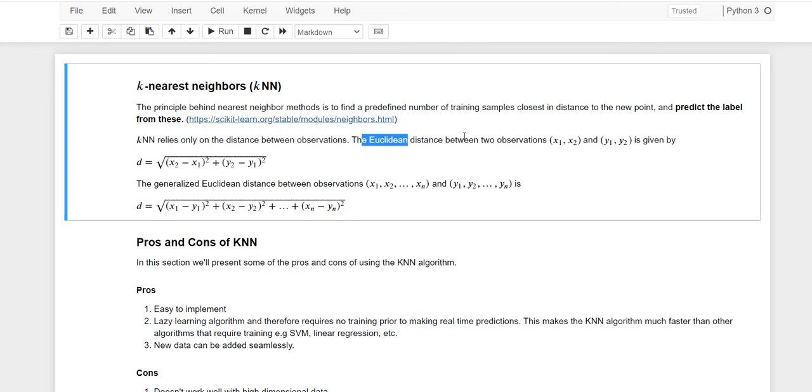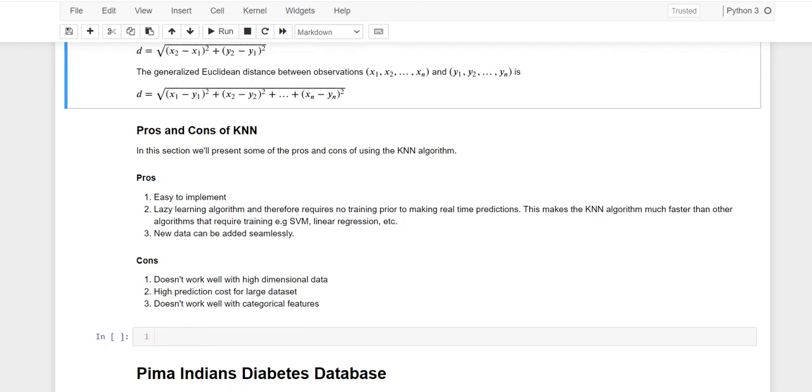And of course, the generalized Euclidean distance between observations would be the square root of (x1 minus y1) to the power of 2 plus (x2 minus y2) to the power of 2 plus ... plus (xn minus yn) all to the power of 2. In the next section, I want to talk about the pros and cons of using the kNN algorithm.